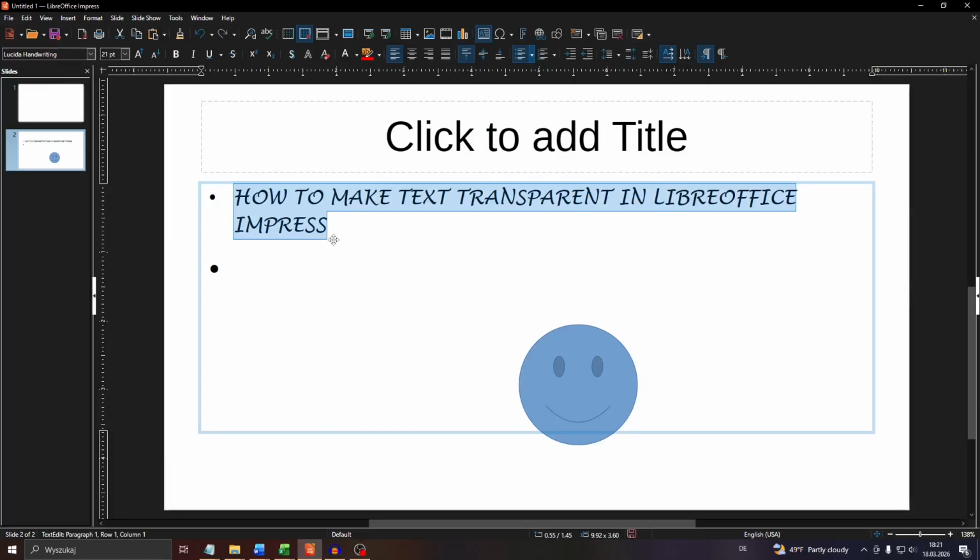And in this tech tutorial video we're going to break down for you how you can make text in your presentations and slides on LibreOffice Impress transparent. So let us dive into this.